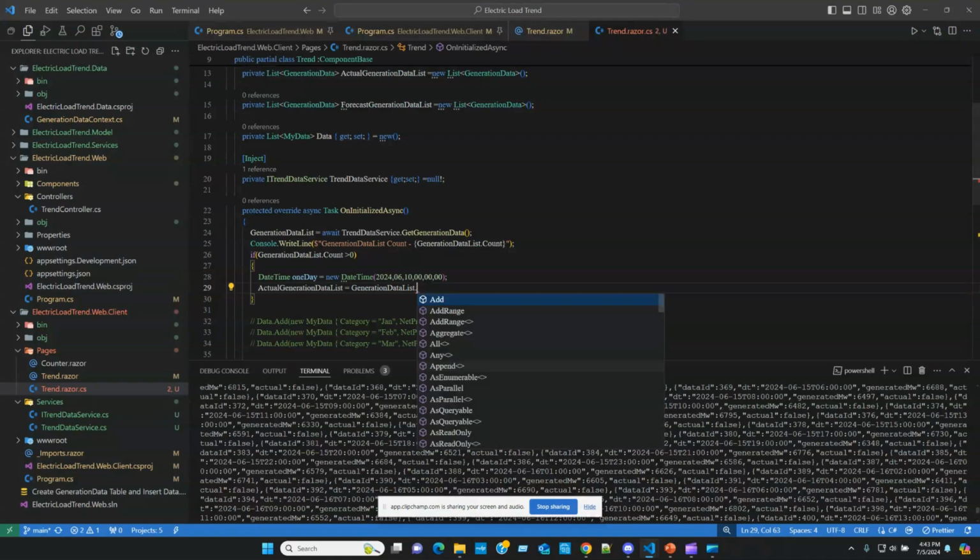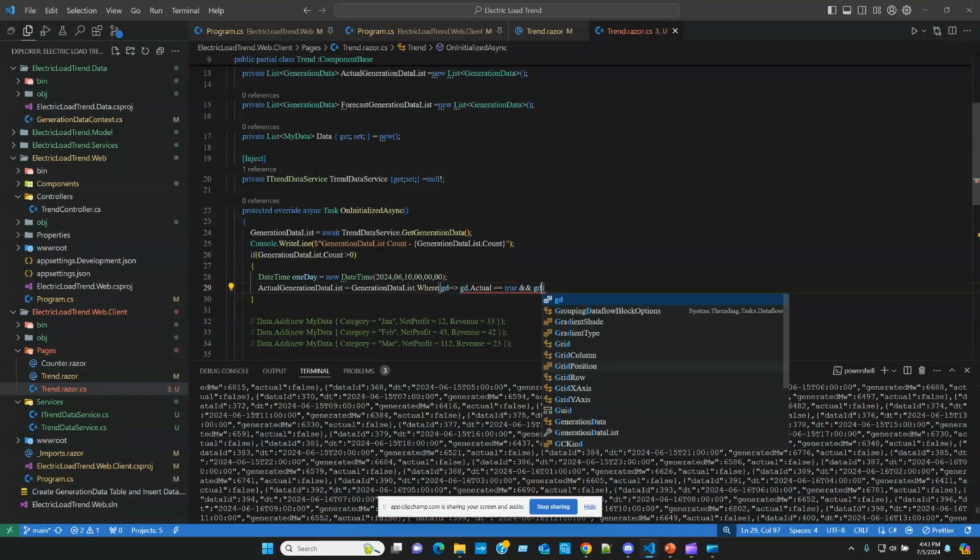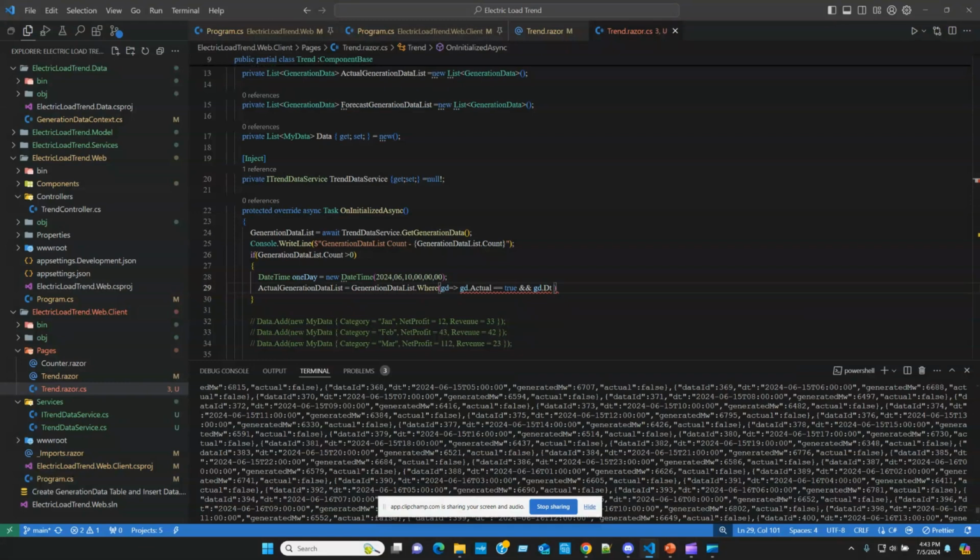We're going to use the Where filter: where gd equals gd dot, we got the date dt. First, I would say this is the actual, so we're going to keep it true. We're going to pull only the actual data, and then gd.dt.Date. We're going to focus only on the date, not the time. Same thing here, oneDay.Date, ToList. Okay, so the next one is the forecast generation data list.